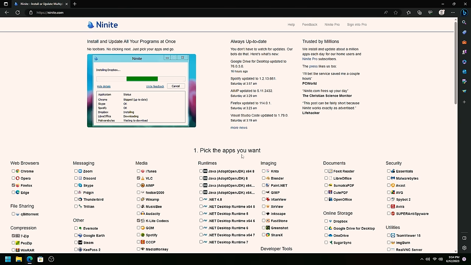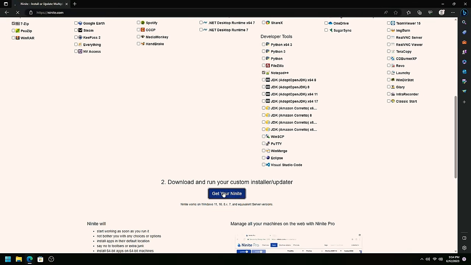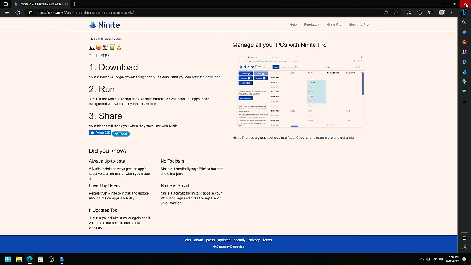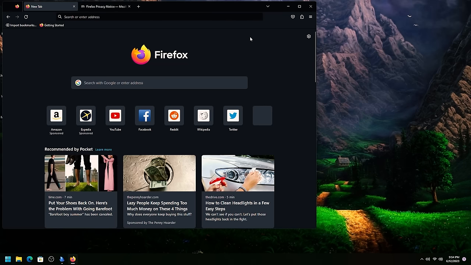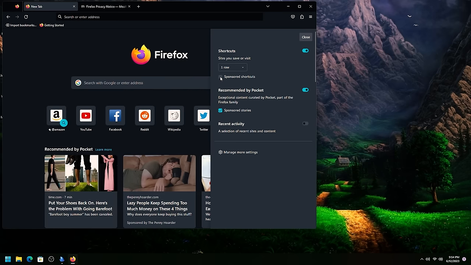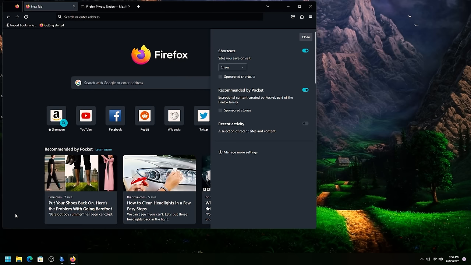You can tailor this to your own needs. Just click on Get Your Ninite. Once that's finished, I'm not going to need Edge anymore. All right, all these ads, wonderful. Click on this and you can turn off the sponsored shortcuts, just by clicking on the little cog there, and the sponsored stories. We don't need any of those.